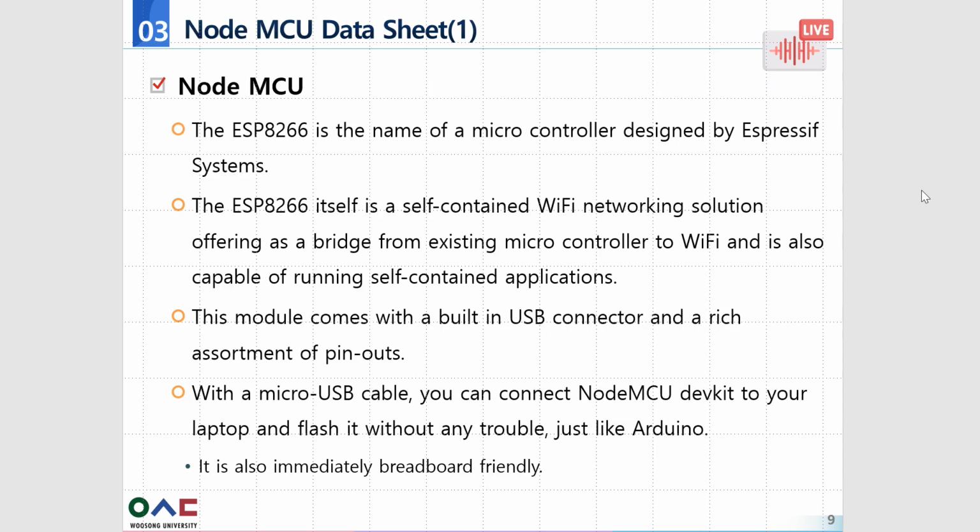NodeMCU datasheet. NodeMCU. The ESP8266 is the name of a microcontroller designed by Espressif Systems. The ESP8266 itself is a self-contained Wi-Fi networking solution offering a bridge from an existing microcontroller to Wi-Fi and is also capable of running self-contained applications. This module comes with a built-in USB connector and a rich assortment of pinouts. With a micro USB cable, you can connect the NodeMCU DevKit to your laptop and flash it without any trouble, just like Arduino. It is also immediately breadboard friendly.